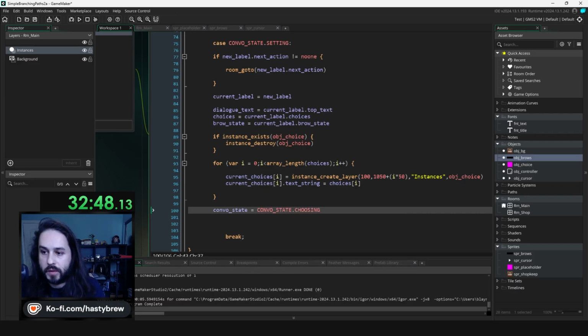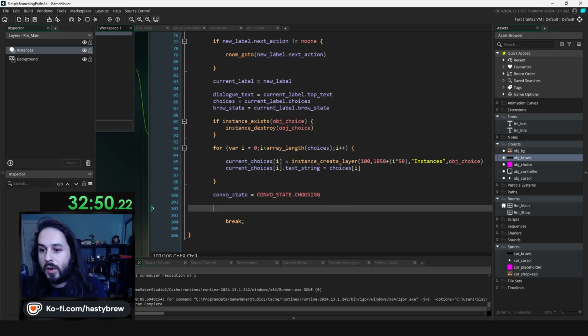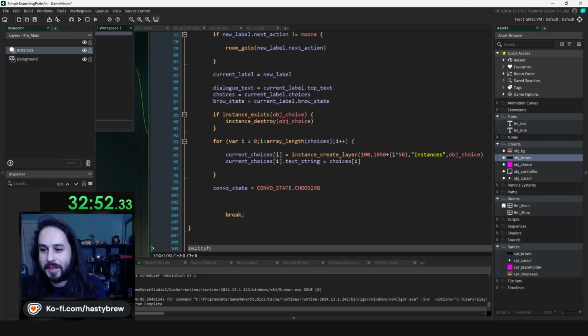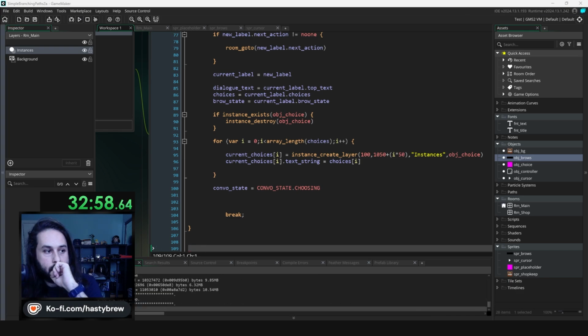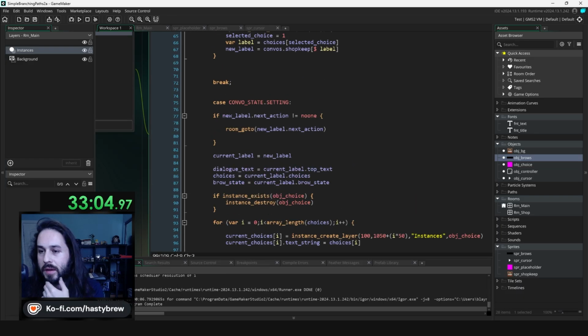convo state equals convo state dot choosing. Okay, now really quickly, let's do the brow. Well, okay, actually first, it does appear there's an error.